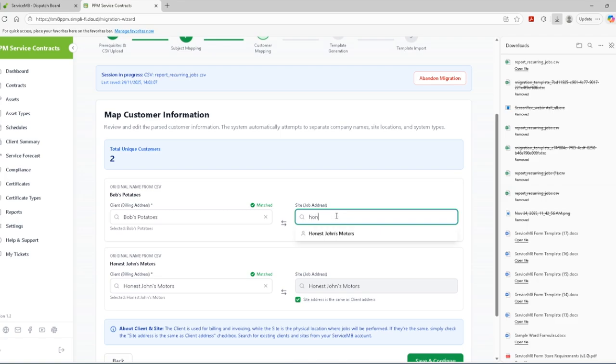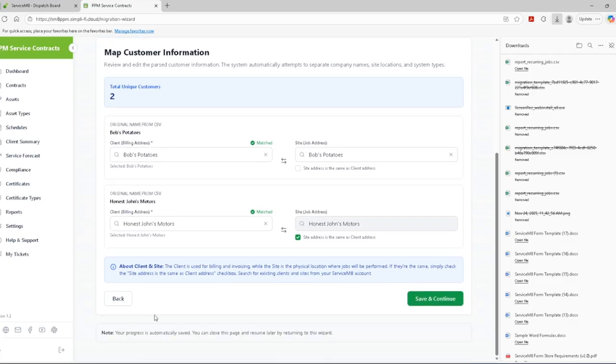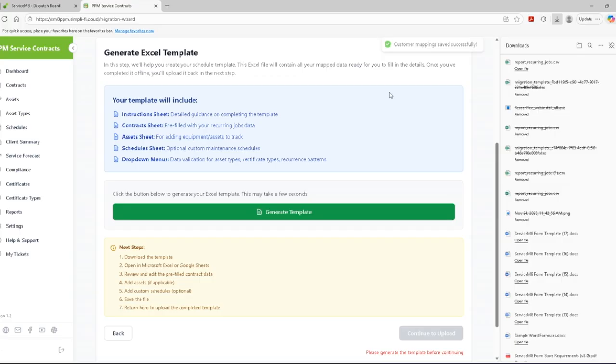And this will give you real data straight out of your ServiceMate account. So it will be searching your site. So I'll leave that as Bob Potatoes and Bob's Potatoes, and Honest John's Motors and Honest John's Motors. Now, save and continue. We've done that.